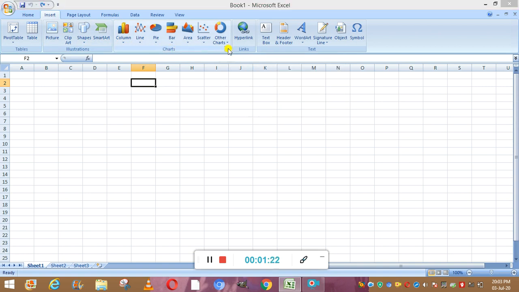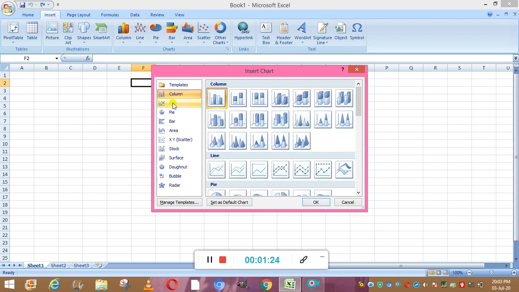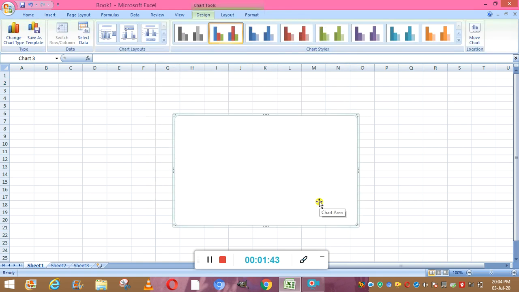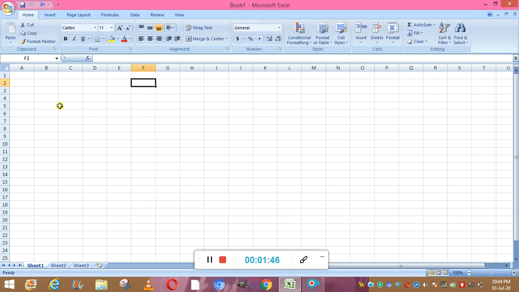So here you can see we have various kinds of charts like column, line, pie, bar, area, XY, that means scatter chart, stock, surface, donut, bubble, radar, etc. So these are the charts available in Microsoft Excel, and we can make any of these charts, but we need to write the data. We must have some data, then only we will make the chart.